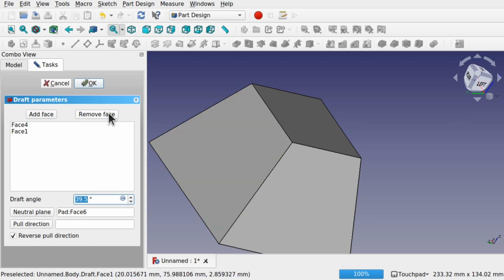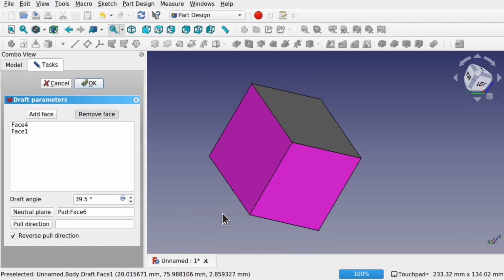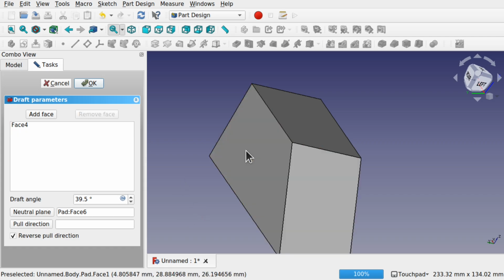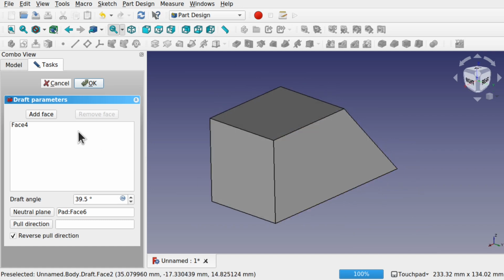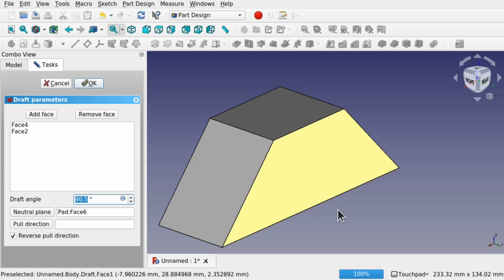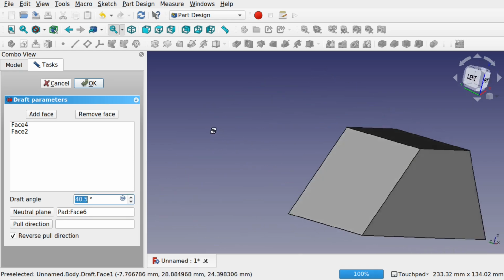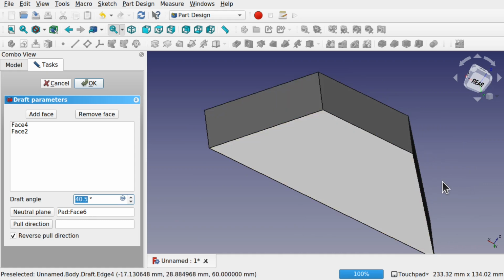And to remove faces, just click remove. Faces, you can see, are highlighted in purple, ones that have been used, and we'll remove that face. I'm going to come around to the back and add this face in and we'll just tweak that angle and you can see how the drafting has taken effect on both these faces.